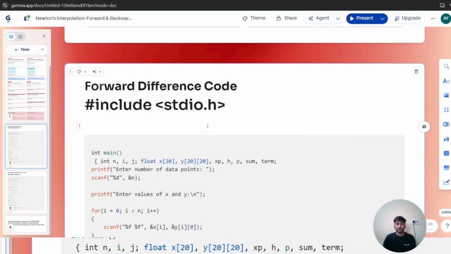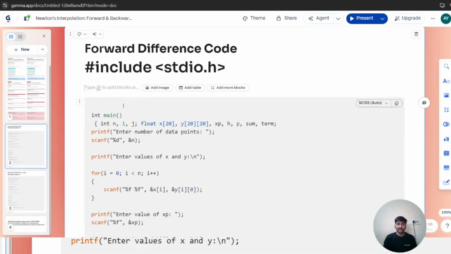Let's see the code for the forward difference. This is the header file, include stdio.h, and then we start the program from int main. int i, int n. This is the n, meaning how many terms. i is the variable, and float x0, y0, and this is the value of xp. These all can be defined. Enter the value of data point.